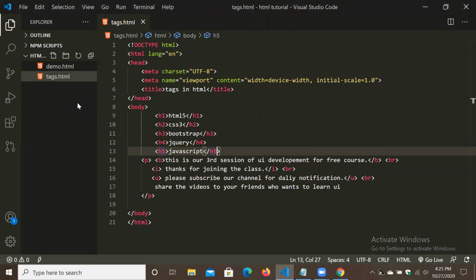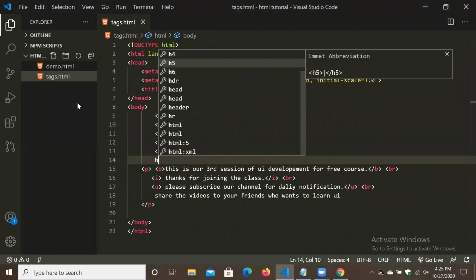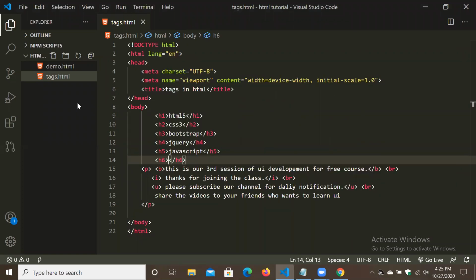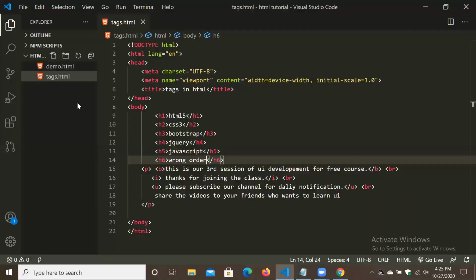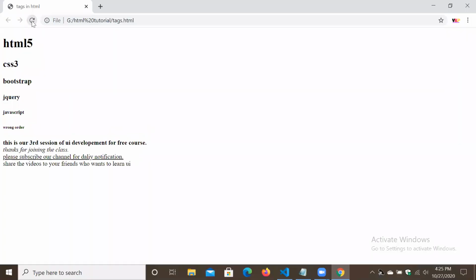Okay, now we have to write H6. I write here wrong order. Control S, refresh. What happened? This is the smallest heading. H6 is the smallest heading and H1 is the largest heading.